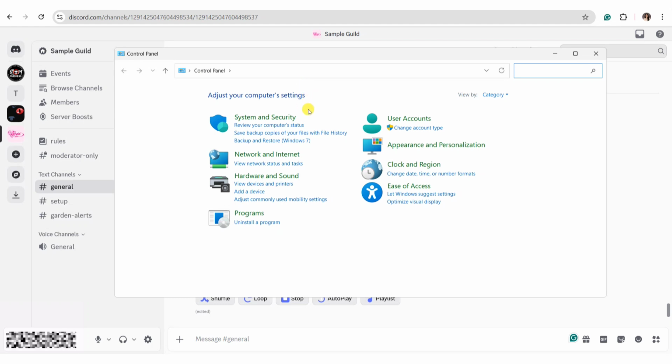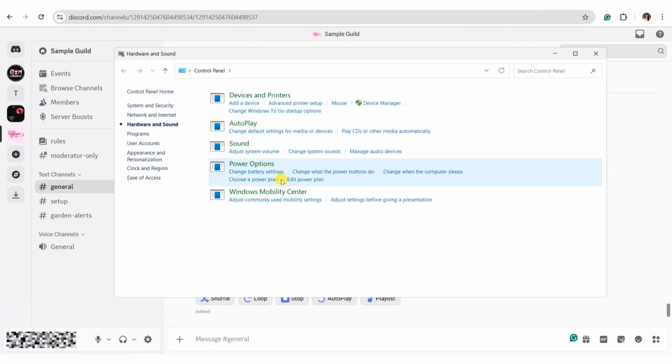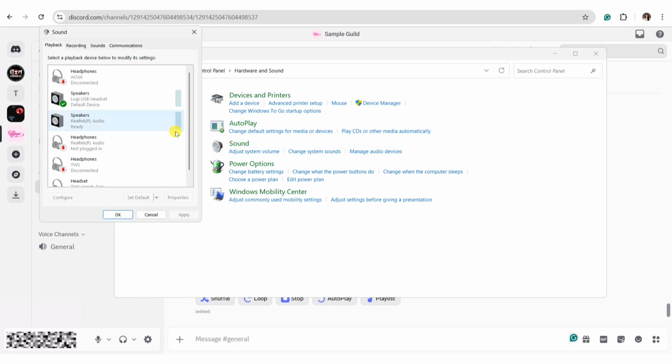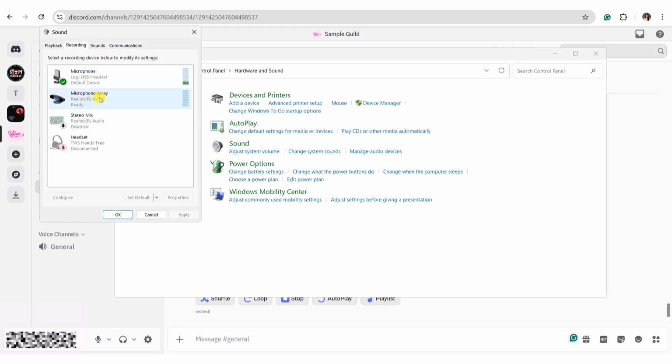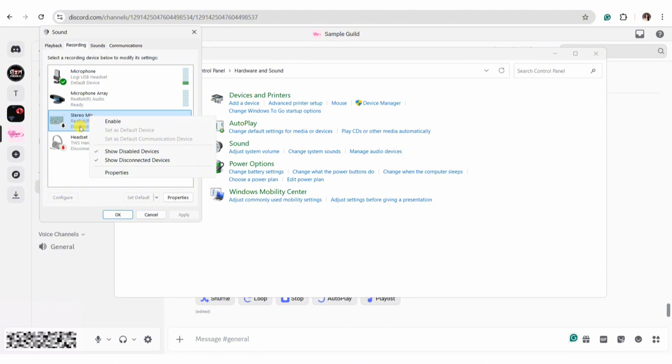And then on control panel, go ahead and head over into the sound tab. So you can go ahead and click on this hardware and sound button, and then from here, click on sound. And then from here, go ahead and head over into the recording tab. And then in this section, right click on stereo mix and choose disable. So right click on this and make sure to disable this.